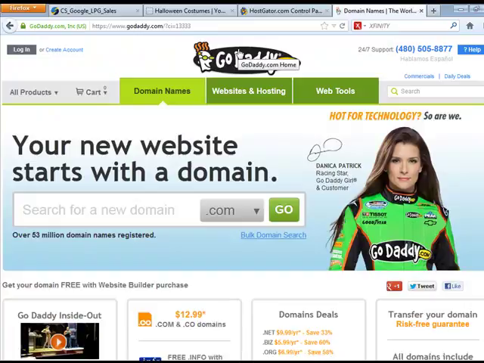So the first part of the process again is narrow down the domain you want to go with. Don't spend tons of time. I know it's easy to overanalyze this part of things, but make sure it's a decent domain. You don't want to come up with something that's 20 characters long. Try to keep it somewhat decent, because that way you're going to have a valuable asset that you could then later on sell as well. So what we want to do here then is go ahead and register that domain.